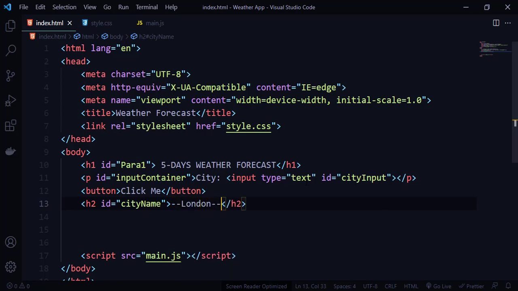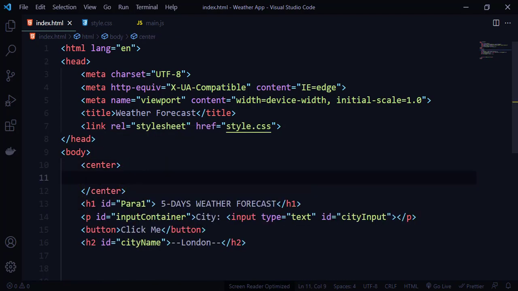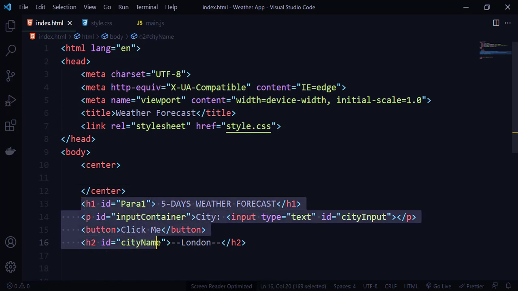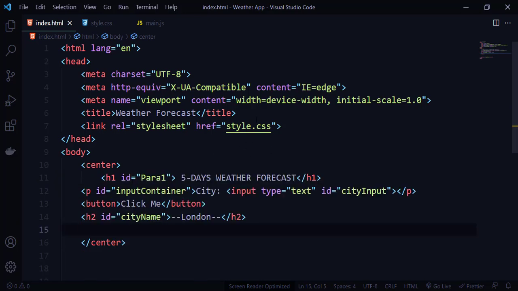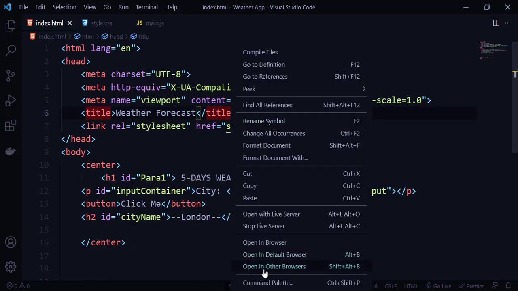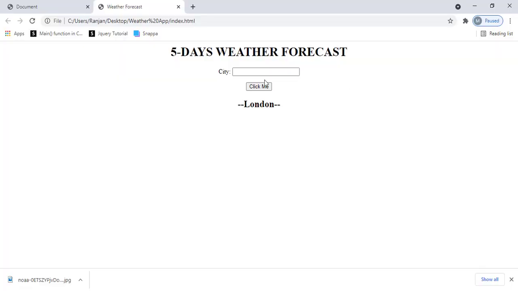Now I want to display this information in the center of my page. So I'm going to create a tag called center, and then within this center tag I want to put everything so that the information will be displayed in the center of the web page. Let me save and open with my browser so that you will see how this would look like. You can see here, the details are in the center of the web page.